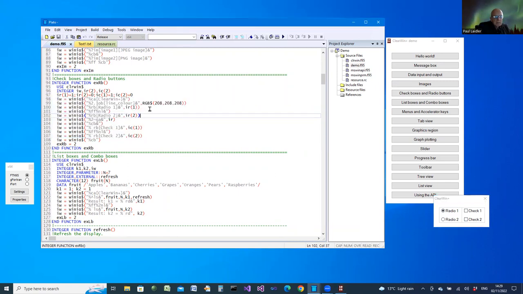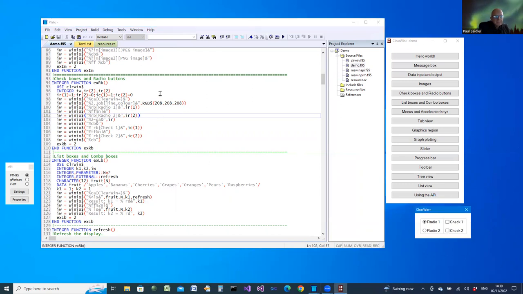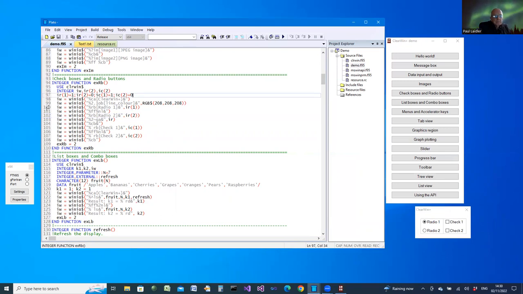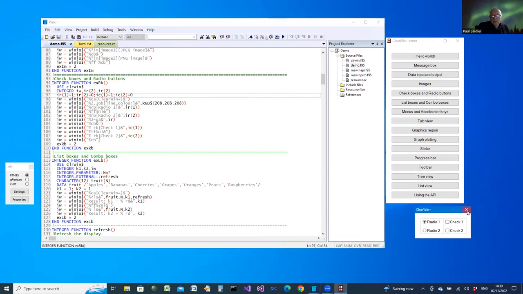So in the code, we have a radio button present, RB, and another one RB there, and this is RB with a grave accent for a checkbox, and there's another one there, and each of these has its own integer control variable, which is set or unset as you select different items in the dialogue. So I think that's about all we can say about that particular dialogue. Let's move on to the next one, which is list boxes.